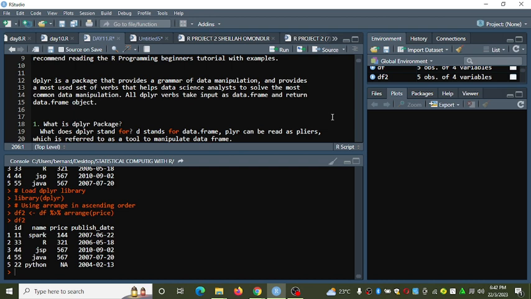It will provide the most used set of verbs that help data science analysts to solve the most common data manipulation. So in DPLYR, verbs take input as a data frame and return a data frame object. That's how I prepared this presentation.